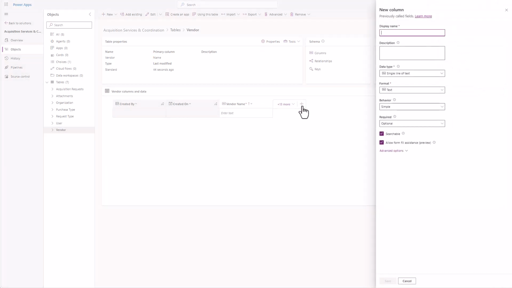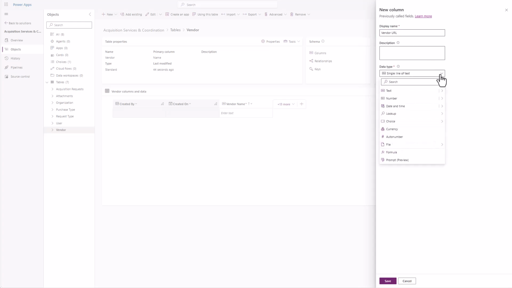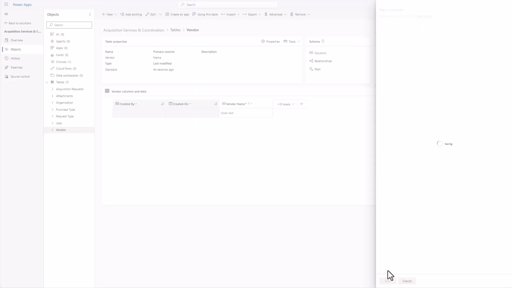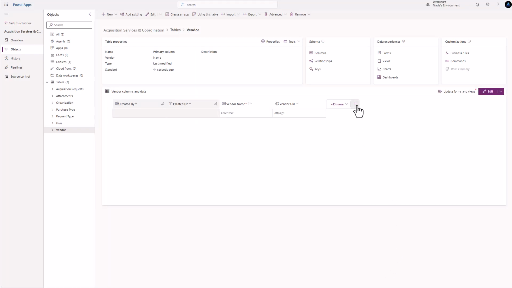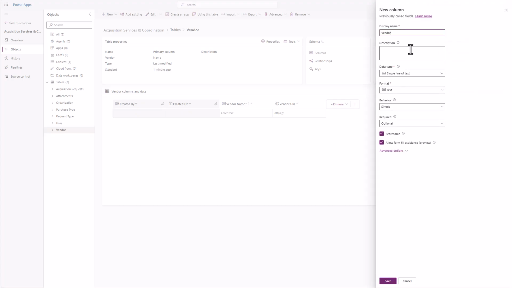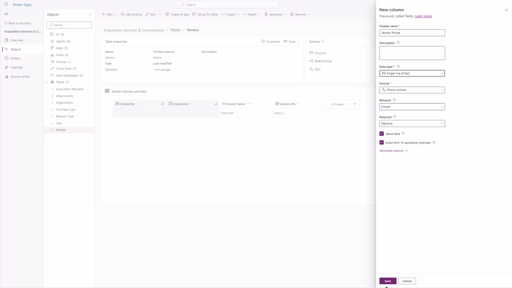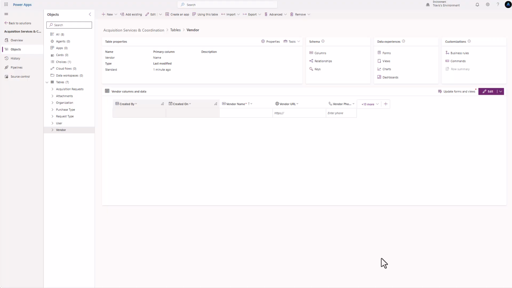And let's go ahead and add a URL. Maybe they've got a storefront, so they can add that in here. We've got a special field for URLs. Let's hit save. And then we'll add a column for vendor phone. And that'll be a phone number option. We'll hit save.